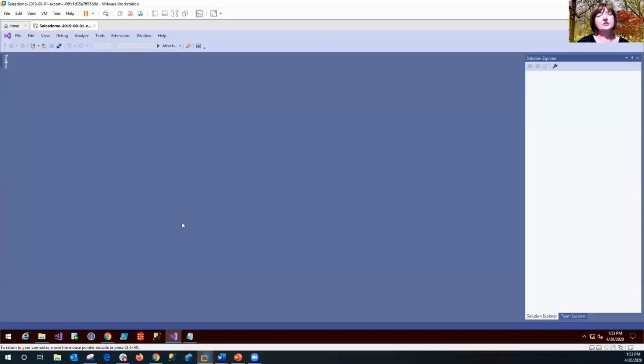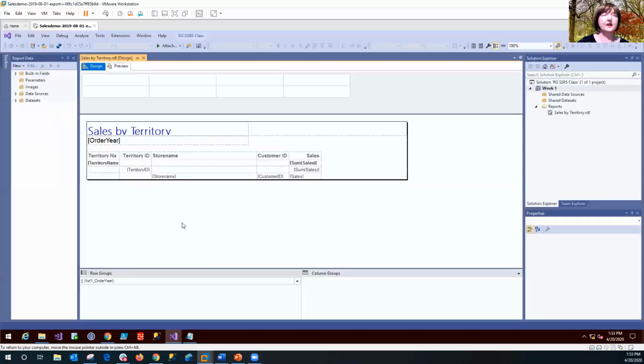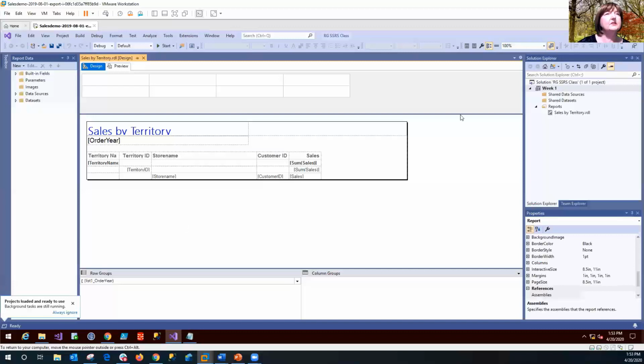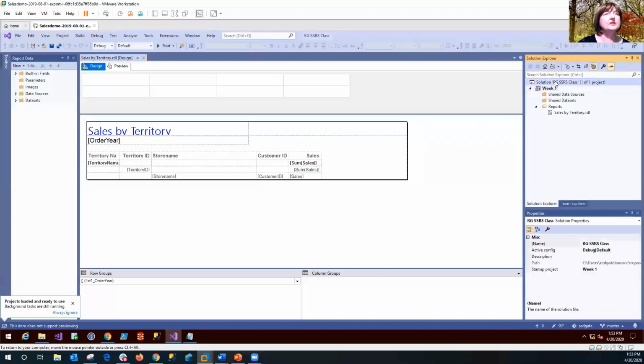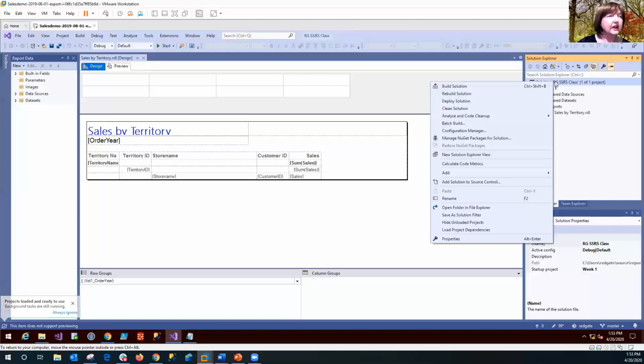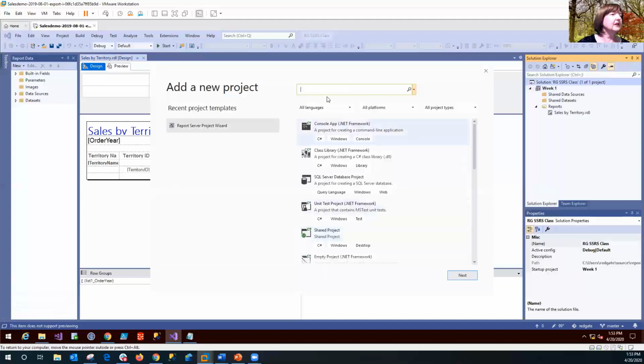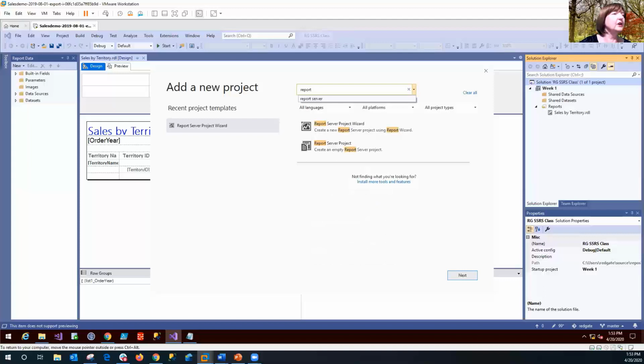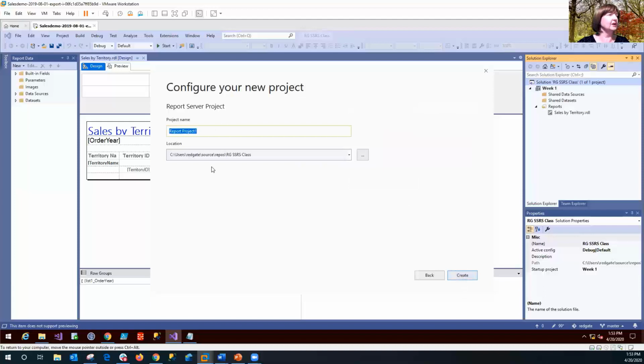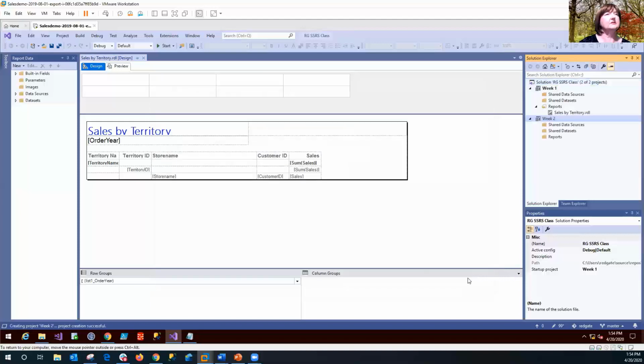Now, if for some reason you decide to create one solution and just have separate weeks, that is perfectly fine. The way you'll do that is right-click on the solution and say add new project. We're going to say report server project. Click next, and we'll call this one week 2 and create. Okay, so I'm all ready for next week now.